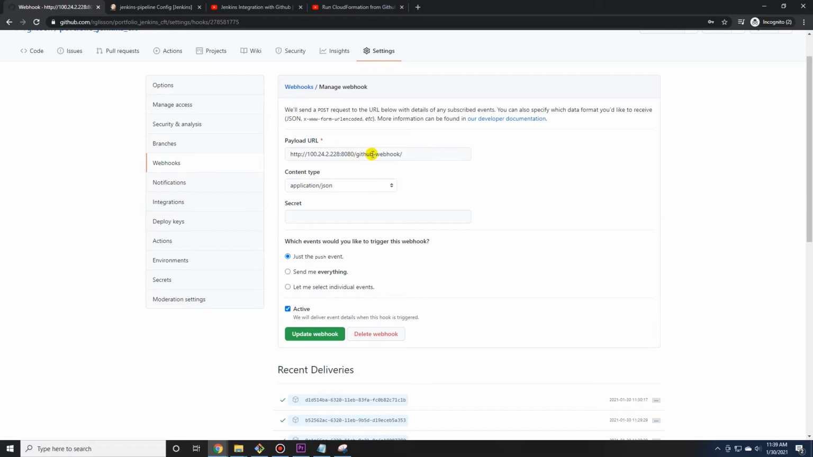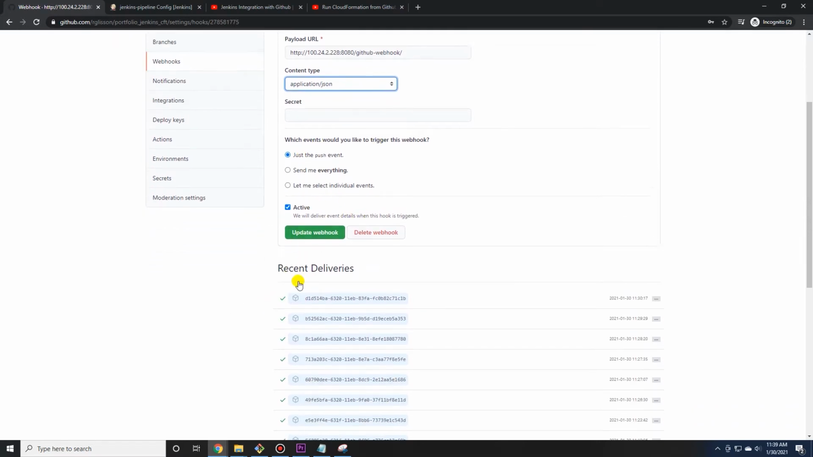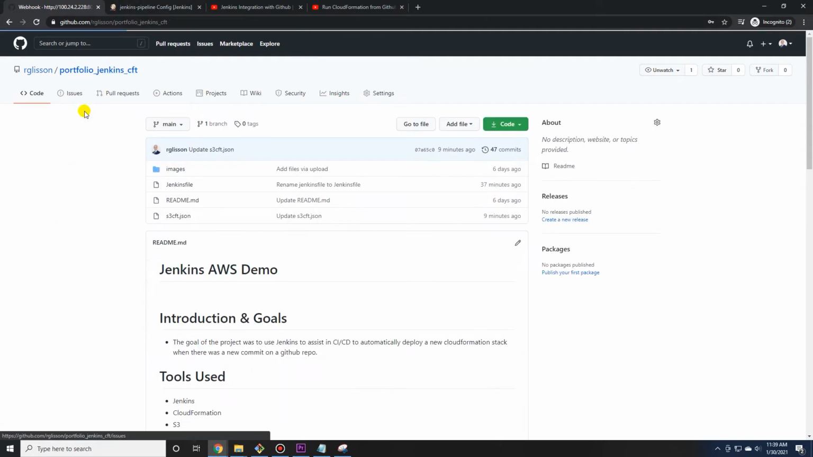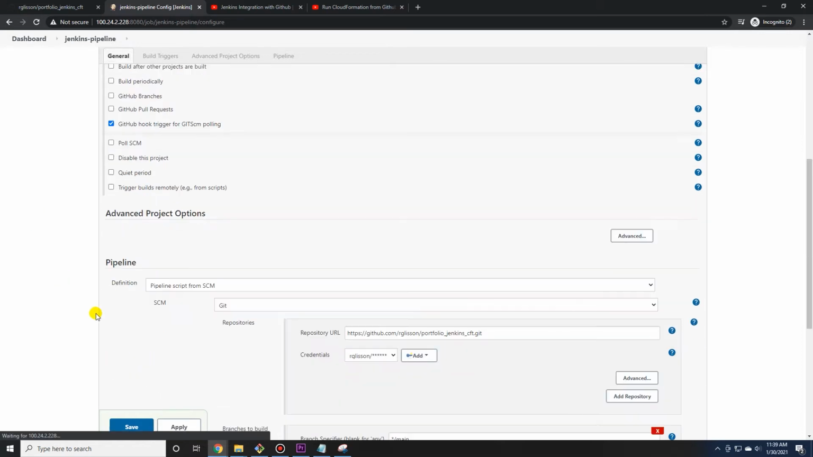Make sure you do /github-webhook, and make sure you have the slash here. Click on application JSON. This is all fine. Okay, update. That means every time you make a new commit to this repo, it will trigger your new deployment in Jenkins.